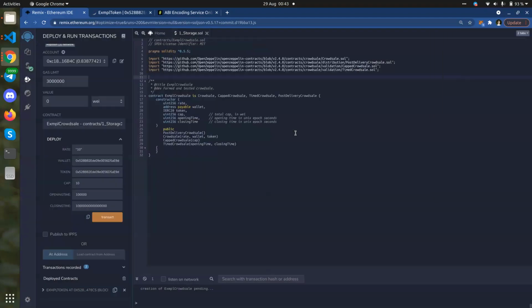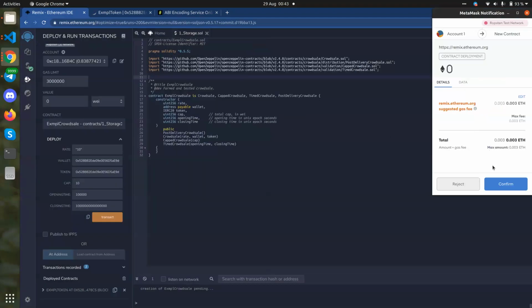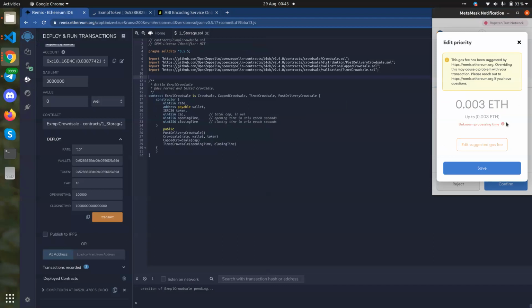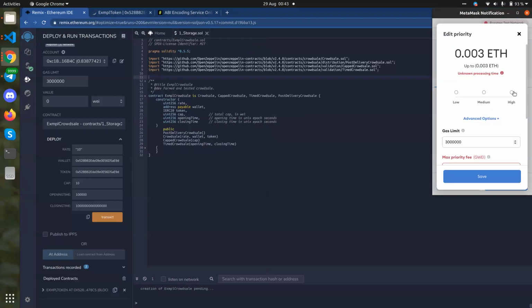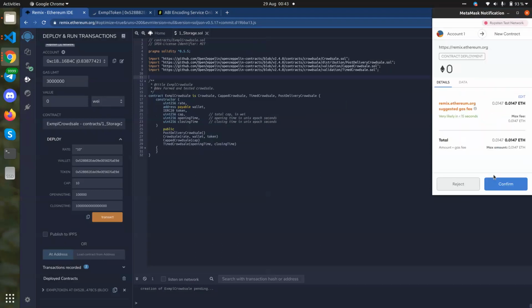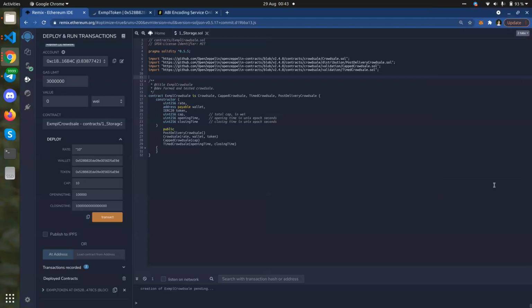So I'm just sending the transaction. I'm editing this. I'm making this high. Save. Confirm. So I hope it will be deployed.